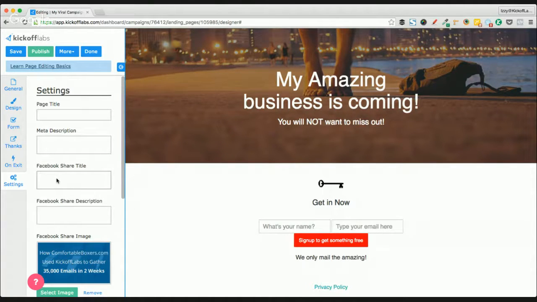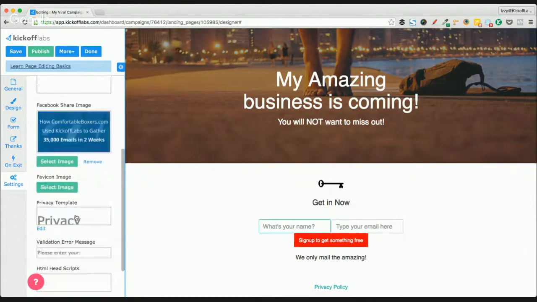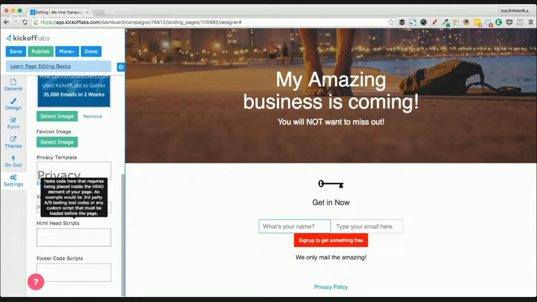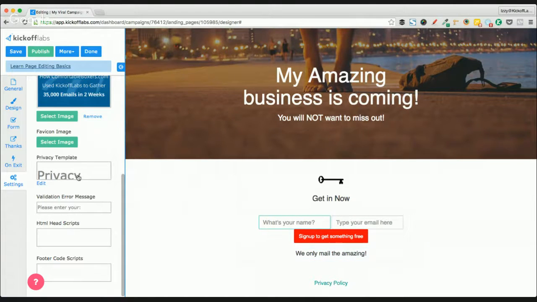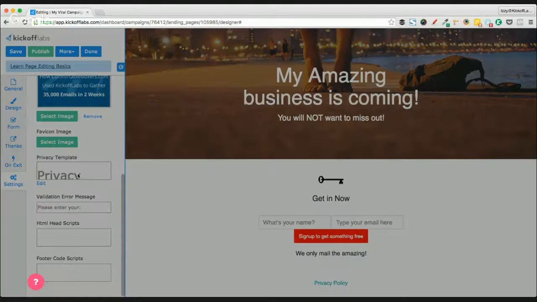The goal is to get people to share the sign up page, obviously, because this is where you want to drive more people to where there's a form on the page. So just my recommendation, place the same share title on both the sign up and the thank you page. There's a couple other areas here where you can add custom scripts. You can customize a privacy template. Most KickoffLabs forms come with a privacy policy, so you can customize that privacy policy here.